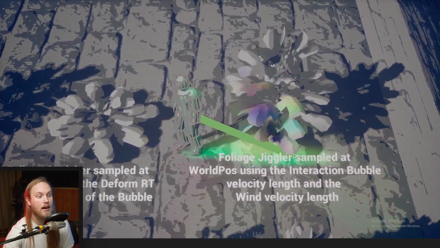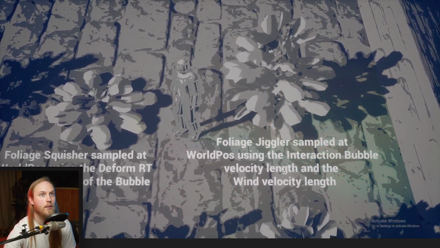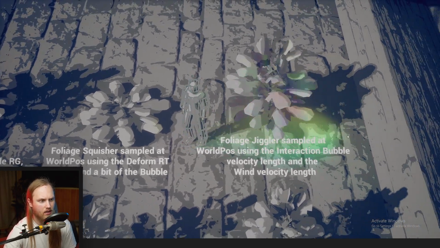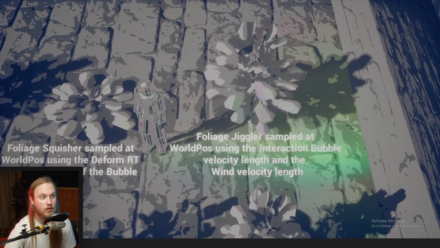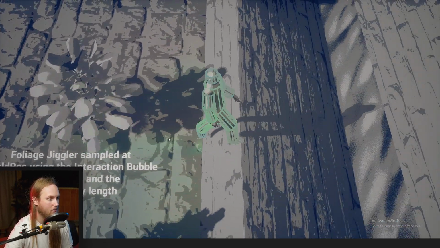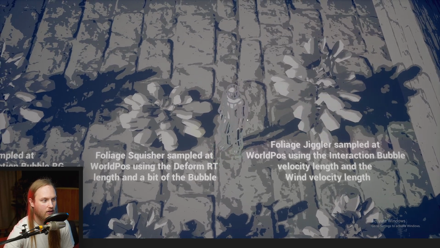These ones up here are per vertex. So we just sample them using world position. So you can see that these leaves are interacting with the wind individually. And also if I run past them, only those leaves will interact.